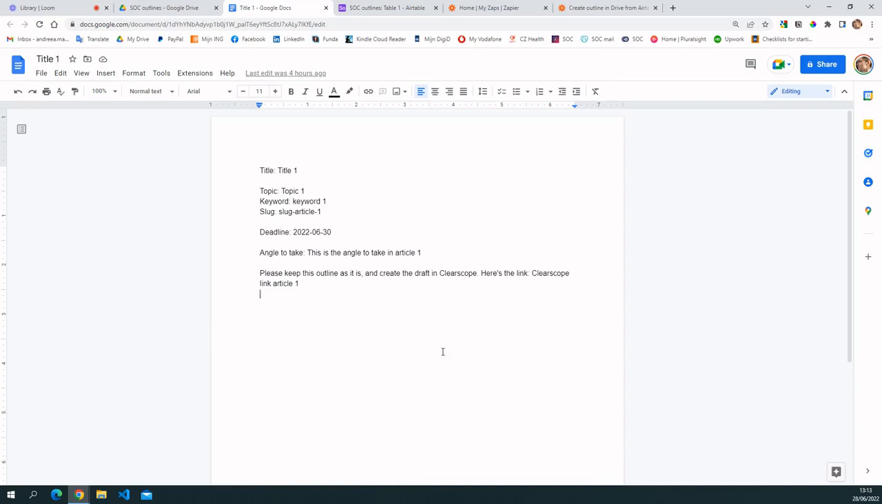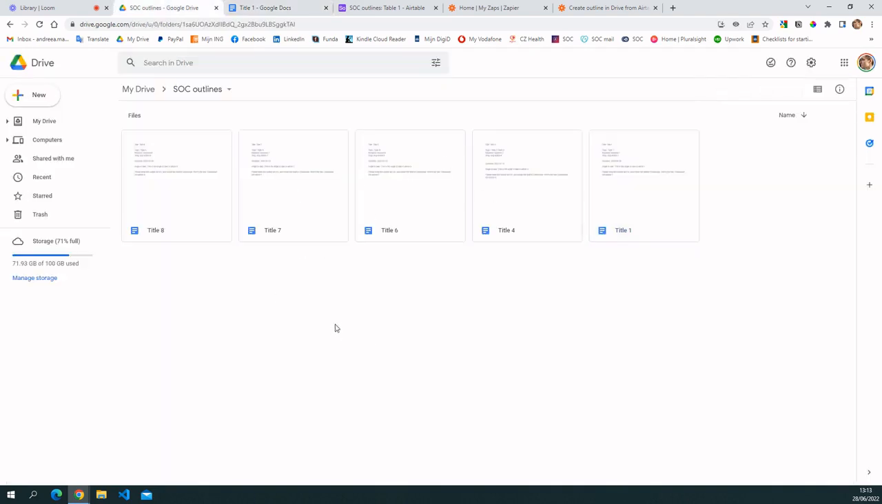And yeah, like I said, this is how the outline created by Airtable and Zapier looks like. And all the documents are stored in this folder just to keep it organized. Of course, if you do it monthly or so, you can create additional folders for the month and so on.